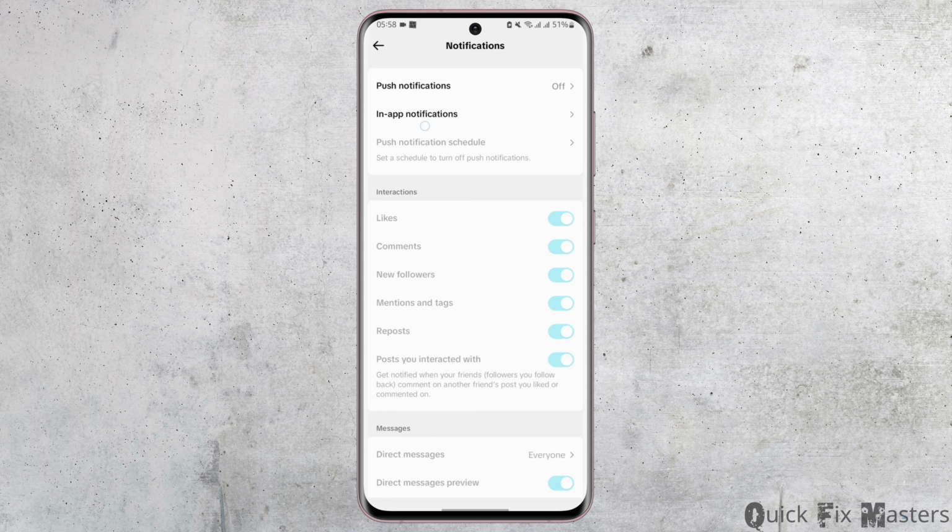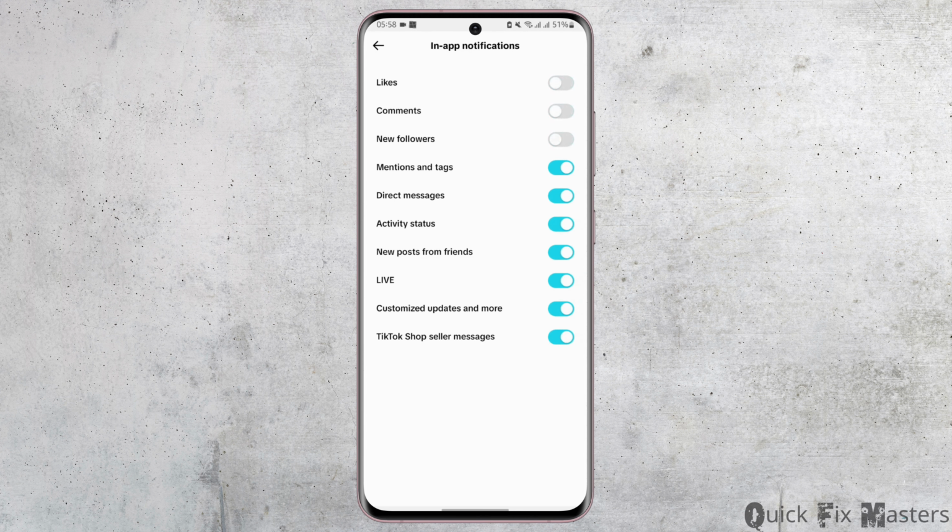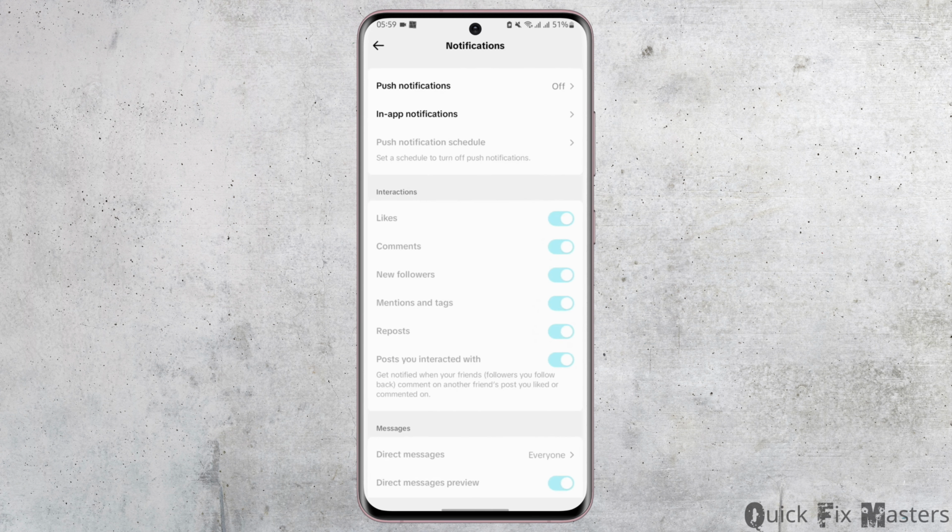Here you will see In-App Notifications. Tap open that option and make sure you untoggle all of these. As you do so, you will not receive any messages which are related with your live, activity status, or any direct messages. In case you would like to toggle it back on, you can simply go ahead and tap on this option altogether. Just like so, this is how you can do it.